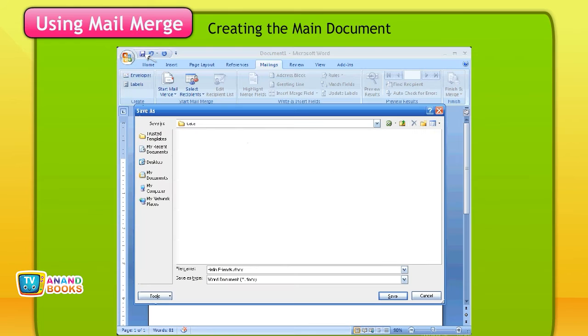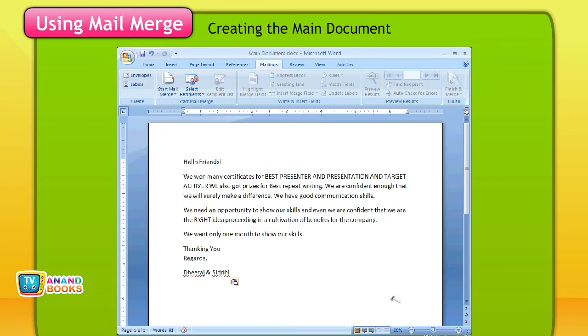5. The Save As dialog box appears. This document acts as a data source for your further mail merge steps. Here, we save the document with the name Main Document. 6. Click the Save button. As a result, the letter is saved at the desired location. This completes our first step of creating a main document for the mail merge process.